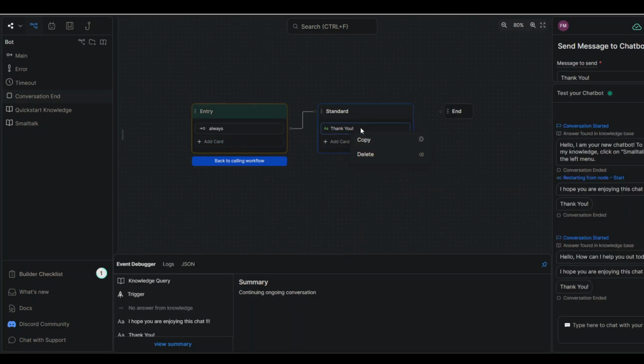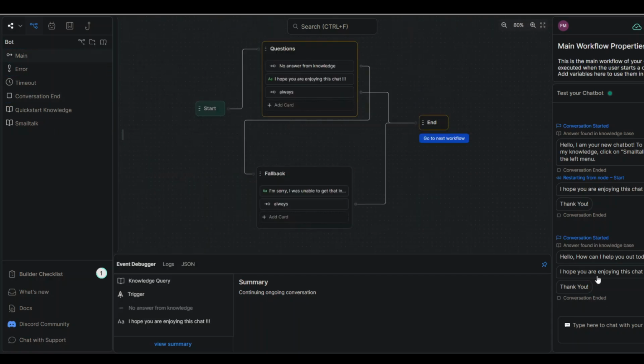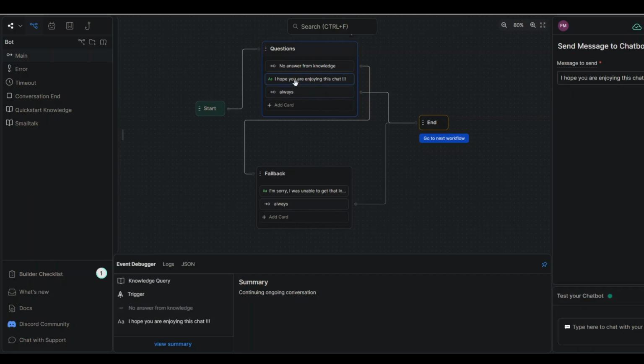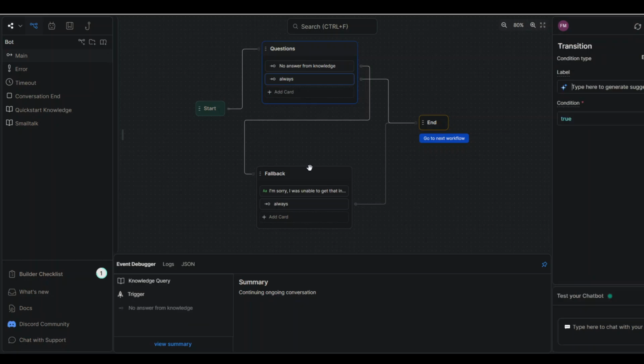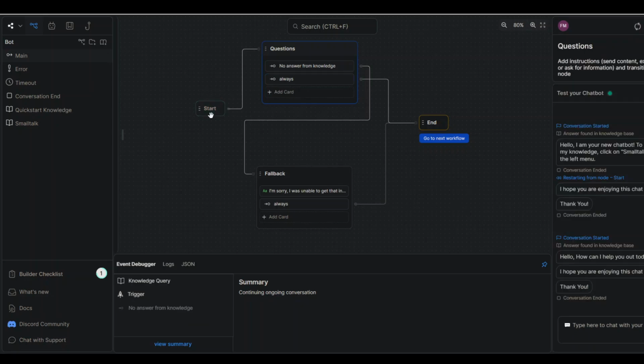So just to remove this, go to that conversation end on the left, go to standard, click on this, and then right click and click on delete. It will remove this. Also, if you don't want to display this, I hope you are enjoying this chat, go to that note questions, click here, and then click on delete. It has deleted it. Okay, now let's start it again. Click on start node and then click on the play button. So restarting from the node start.